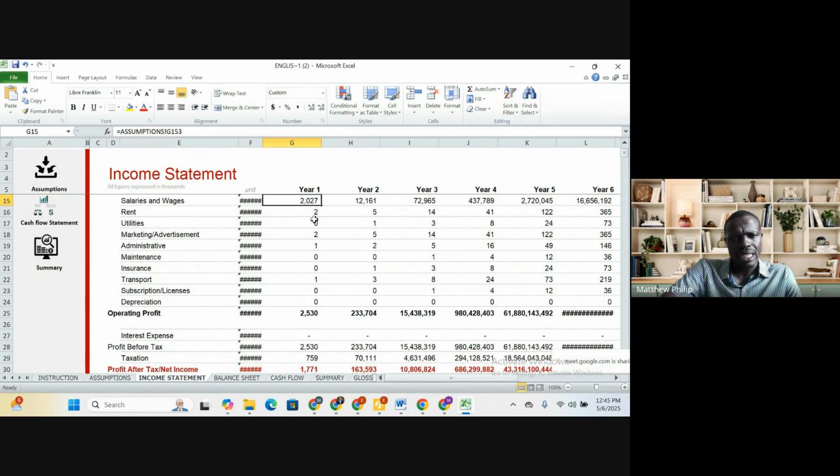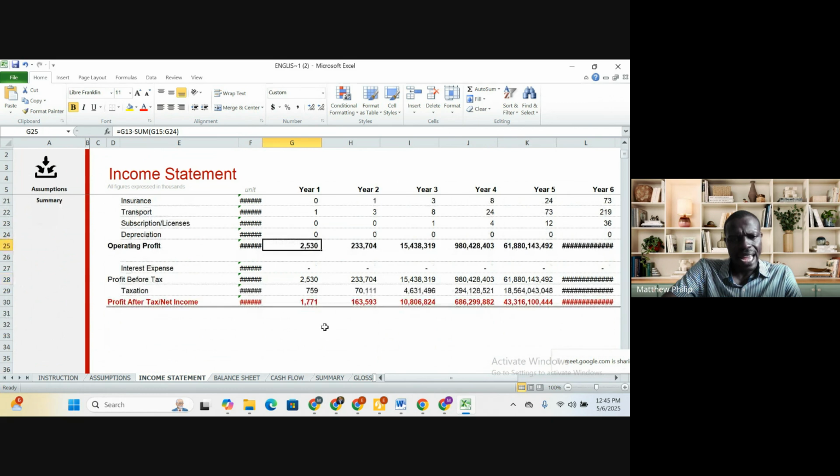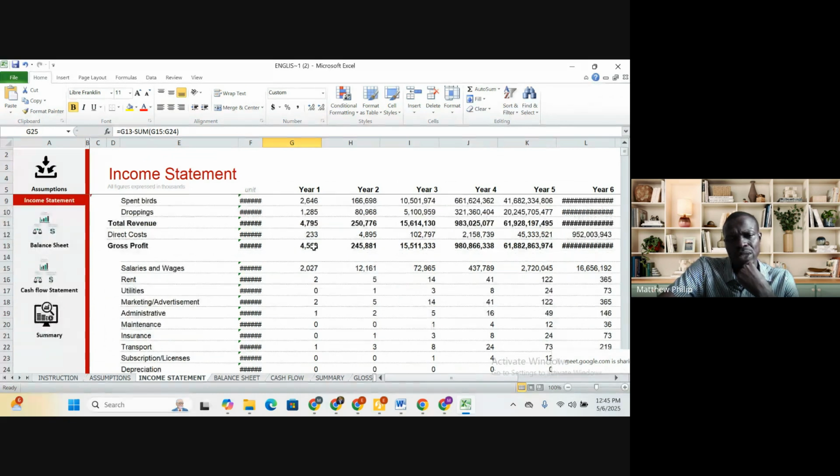For rent, utilities, and every other one is this figure. Then at the end, you are looking at 1,771,000. So these projections are not really factual. I will have to go and do some adjustments again. Okay, I will have to go and make some adjustments. Why?